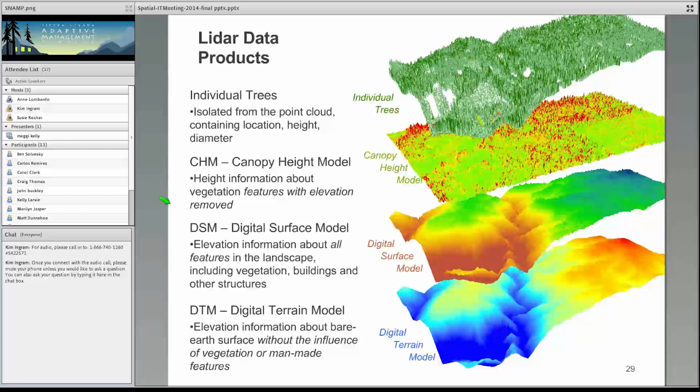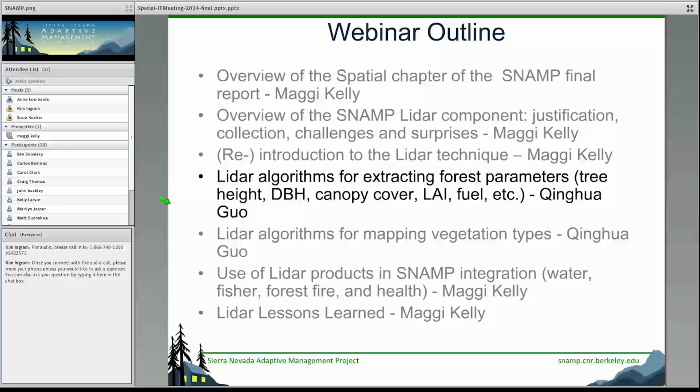And the product that we also have spent a lot of time to talk about is the individual trees. So pulling out individual trees from that point cloud has been very helpful for us in a number of subsequent analyses, particularly with the wildlife team. Okay, so that's the background to the LiDAR technique and the SNAMP acquisition of LiDAR. Are there any questions about that content?